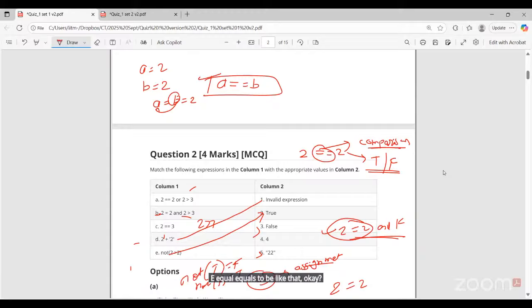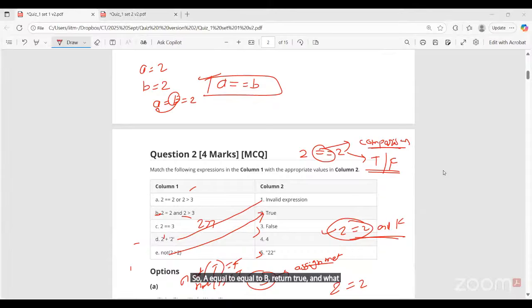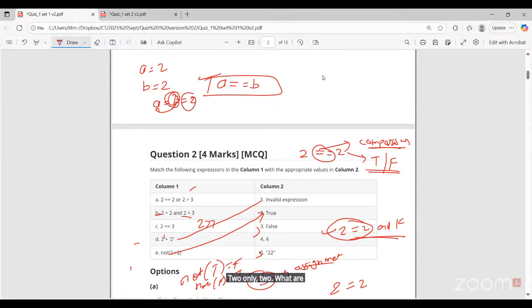But if you want to check whether the value of A and B are equal or not, you have to use this one, A equal to equal to B, like that. Sir, A equal to equal to B returns true, and what will A equal to B return? This will simply return 2. Whatever the value of B is, that will get assigned to A.